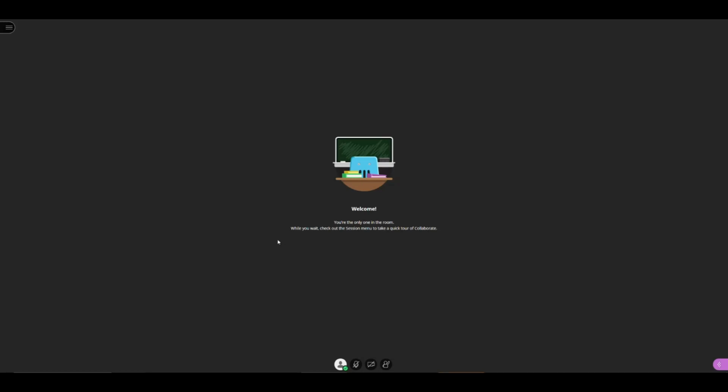Here your instructor may share PowerPoint presentations, webcam footage of them speaking. They have the option to open up a whiteboard, and write formulas if it's a math class, things like that. They can also take polls. They can split students into breakout groups, and they can set timers for things like group activities.